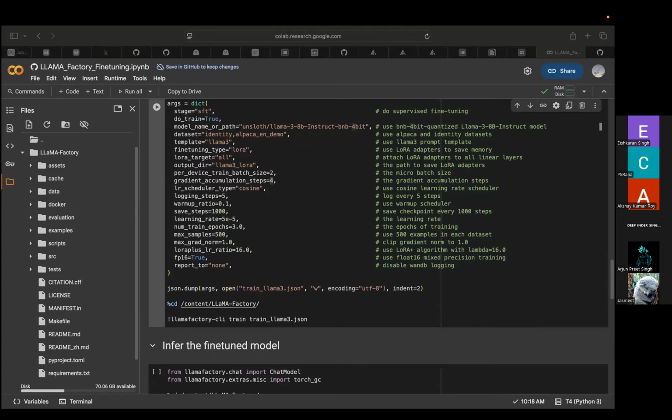Warm-up ratio is basically, let me recall, the learning rate that we have. You can say that, but it's based on learning rate. For example, if we have a learning rate of 5E minus 5, the warm-up ratio is 0.1. That is for the first 10% of the total steps, that is the total steps that are going to exist.